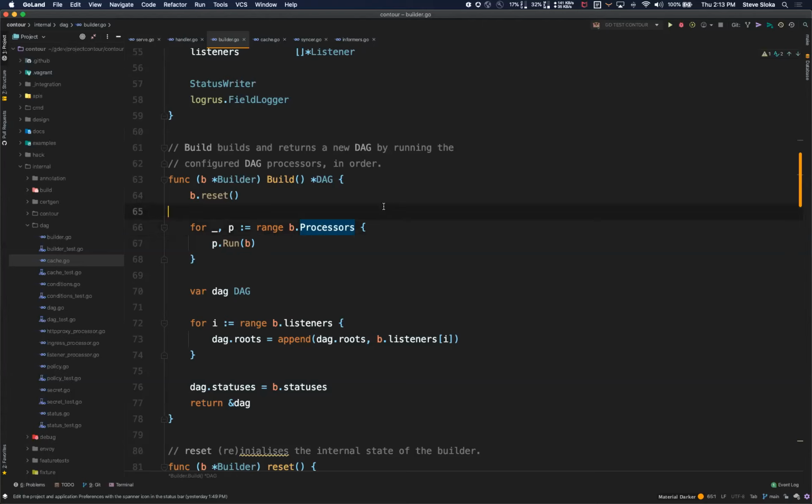So two questions. Is this DAG a representation of the relationship between all of these? Like you may say, okay, I have a service that maps to this HTTP proxy, and the DAG is what maps those two things together. Yeah. So the DAG, yeah, it's a tree, or a graph, that represents your configuration.